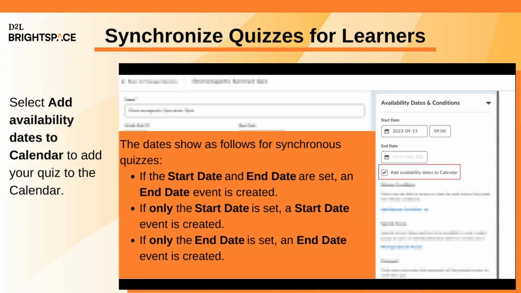If you want to add your quiz to the course calendar, select Add Availability Dates to Calendar. The dates show as follows for synchronous quizzes. If the start date and end date are set, an end date event is created. If only the start date is set, a start date event is created. If the end date is set, an end date event is created.